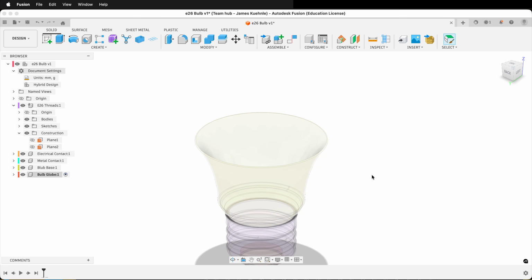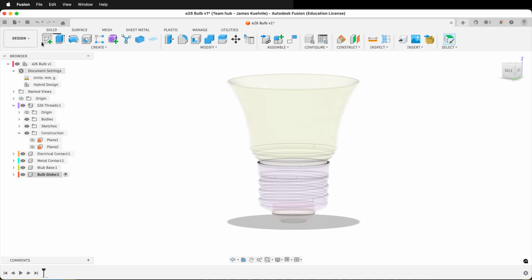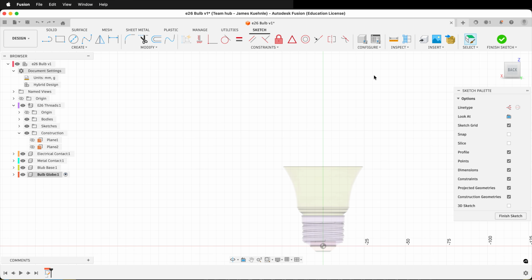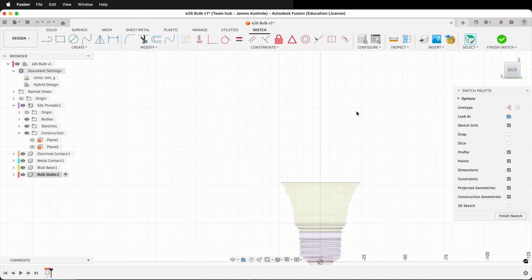In order to create the light bulb globe, we need to create a sketch. Select Create Sketch, select one of the side planes. Now we need to draw a profile to revolve the bulb globe. To do that, press L for line, draw a vertical line in the middle. You can use the horizontal vertical constraint to center this over the origin.